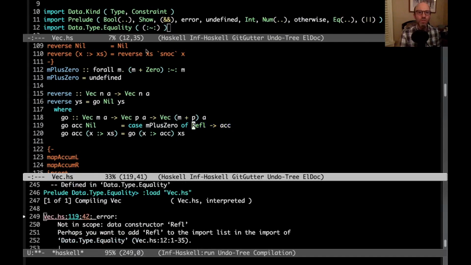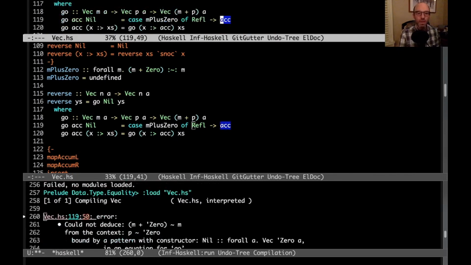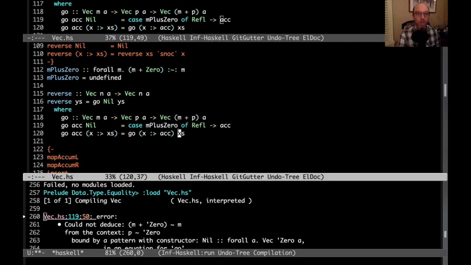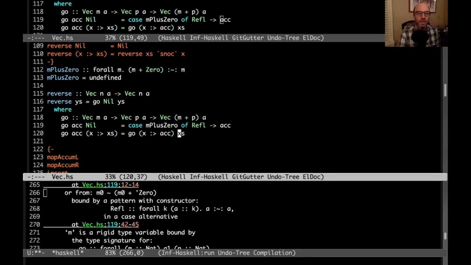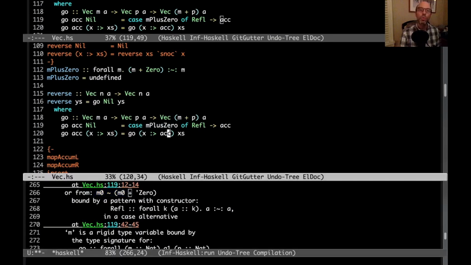Not in scope, Refl. Oh, whoops. No, don't do that. We need the constructor. Okay. Now we're going to get something probably more interesting. Oh, it still could not deduce this. But if we now look in the context, now we know that m0 is equal to m0 plus 0. And that's because when we type this m plus 0, we don't know which m we wish to prove about. So we need to specify that.